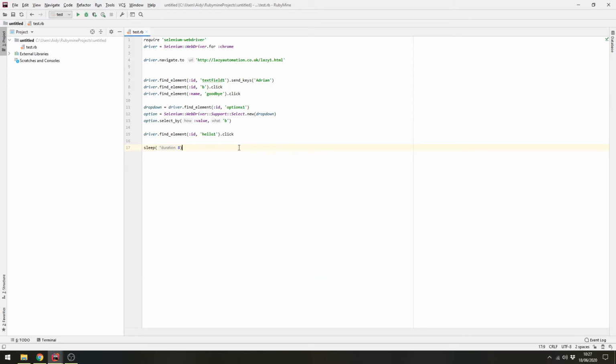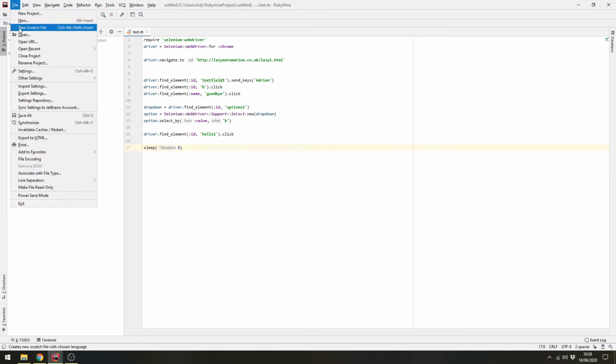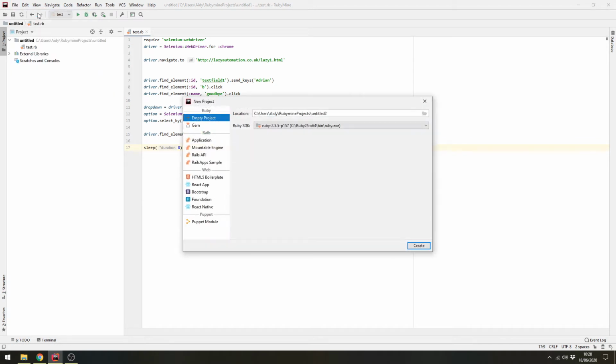So we now know how to install Ruby and Selenium and Cucumber and take control of the browser and just do some basic scripting. So let's go a little bit further now and create our own little test framework using Cucumber, which is where things start to get a bit more interesting. So let's do a new project, and we'll create an empty project, and we'll call it, I don't know, Lazy Auto.